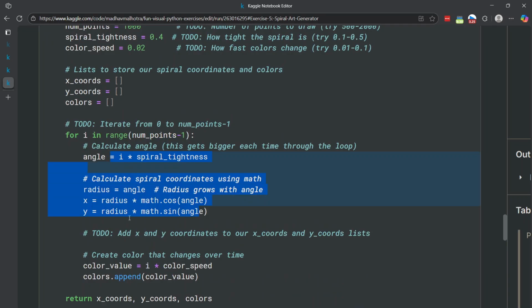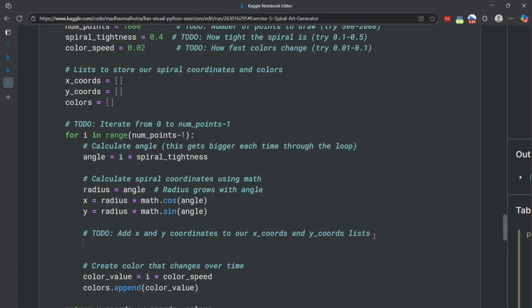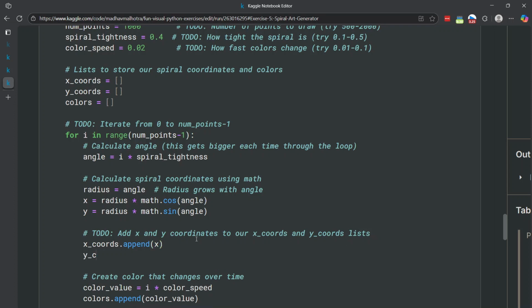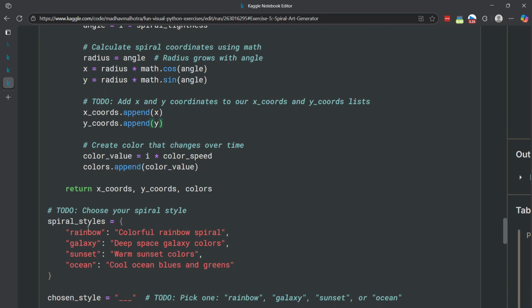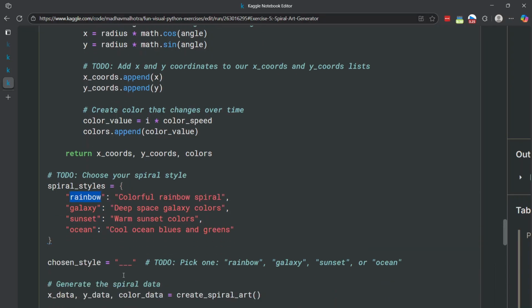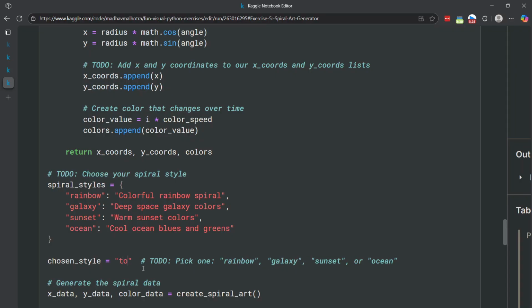Next, there's some fancy trigonometry. It has a to-do over here. It says add x and y coordinates to these lists. We know how to add things to lists. We do xcoords.append x and ycoords.append y. Next, it says use this dict to choose a definition for a type of spiral. I'm going to start with tornado. Ah, never mind, that's not an option. I'm jumping forward in the exercise. I'm going to start with rainbow.